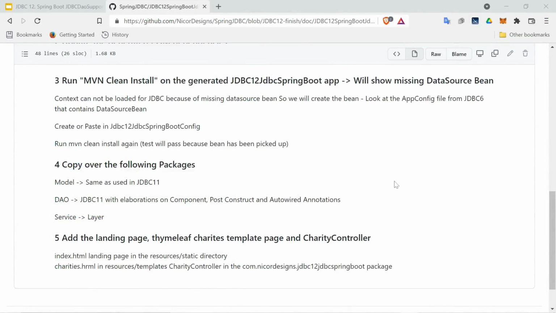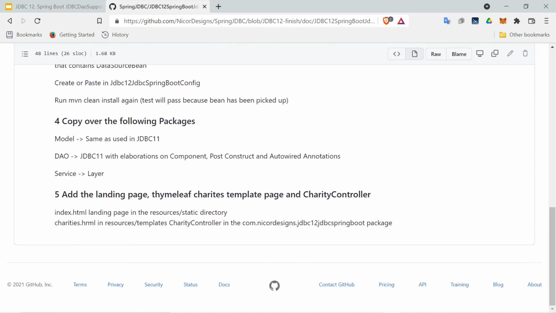Now we're going to go back to our Markdown document and look at step number 4. We are going to copy and adapt the following packages from our previous tutorial, JDBC 11: the model, the DAO, and the service layer. Then we are going to add a landing page, a Thymeleaf charities template page, and our charity controller.